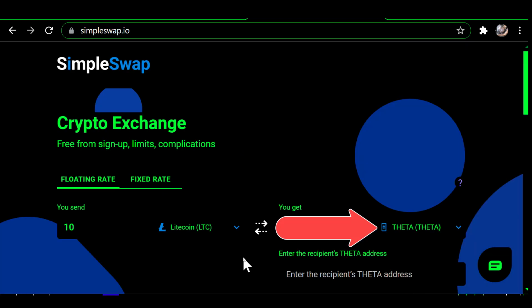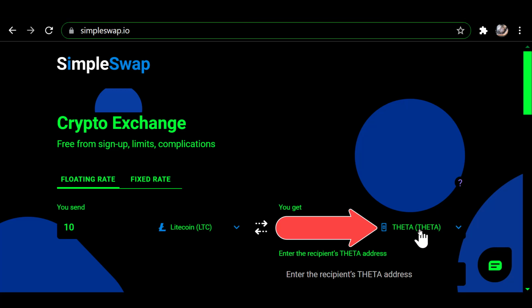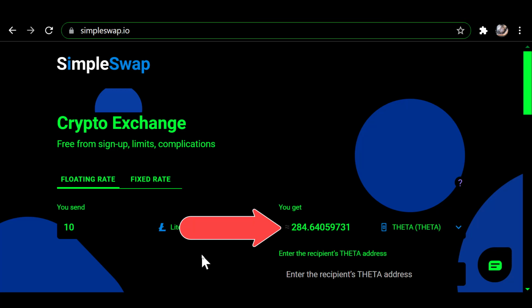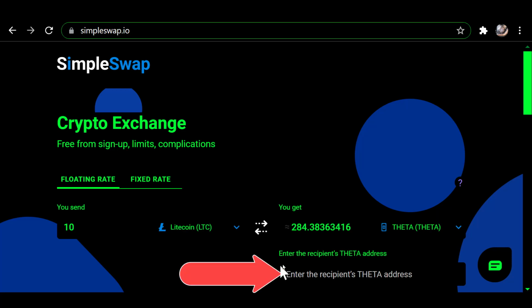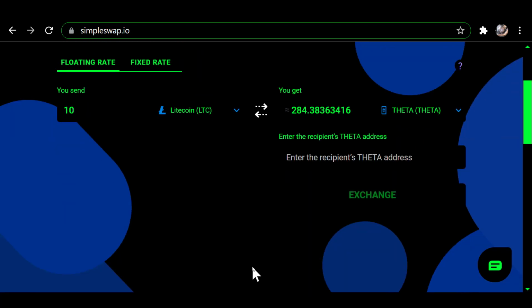And then over here you would select the coin that you want to receive. In this case, I've got Theta selected, and it will tell you that for 10 Litecoin you can get 284.6 Theta. And then here you would put in the address of your Theta wallet that you want those Theta sent to. And once you have filled out the coin that you're going to send, the coin that you want to receive, and put in your address of your wallet, you would scroll down and you would click on exchange.